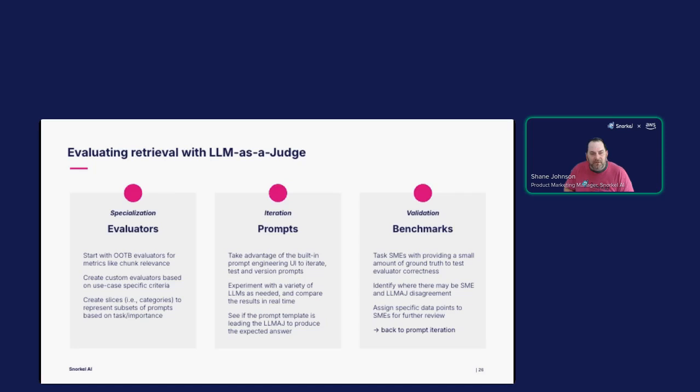And then also try to categorize your data set. 9 times out of 10, you're probably not concerned about the accuracy of every single prompt or request, but there probably is a category of tasks or questions which are very important, and you'll want to keep an eye on. So that's a critical capability.